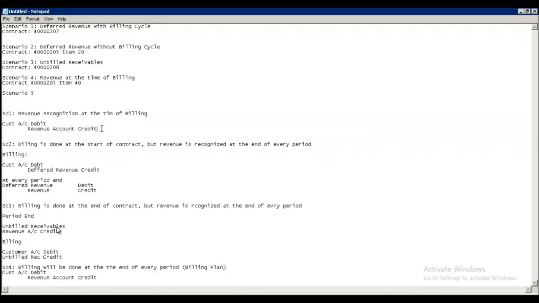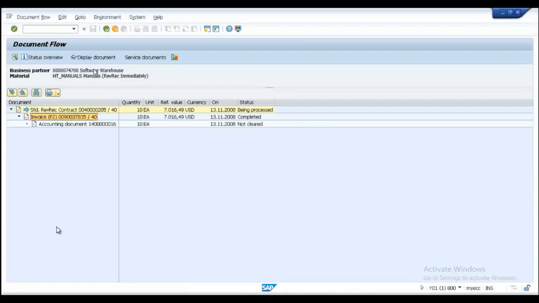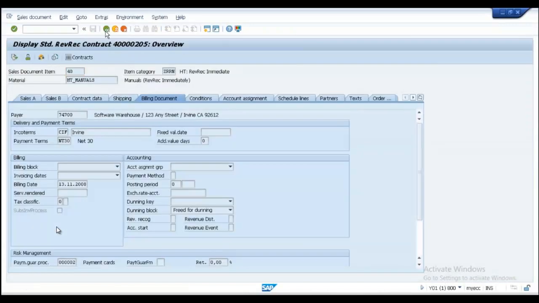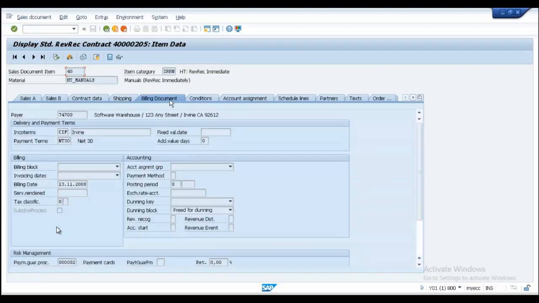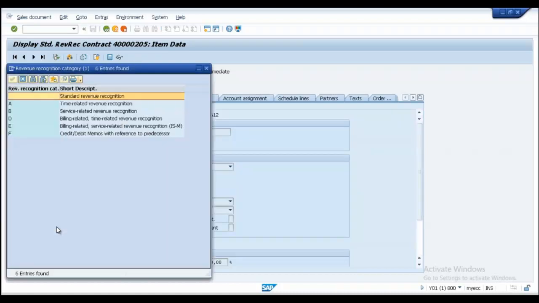Okay, so let me just show you how the system is configured and how the system knows that for this particular line item, that is item number 40 for this contract, I want to recognize the revenue at the time of billing itself. So for that, let me go back again to this contract. Okay, and obviously for line number 40, I'll double click on this line item. If you see this billing document tab, here there is a field for revenue recognition.